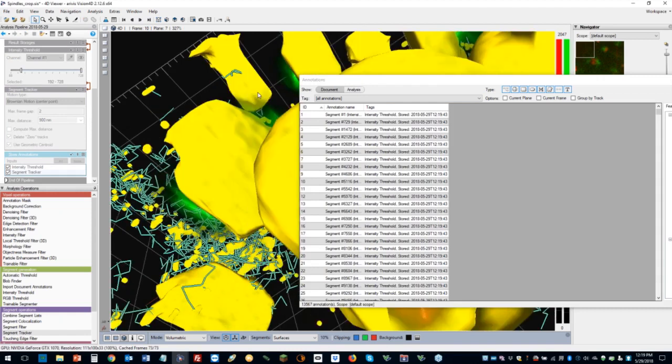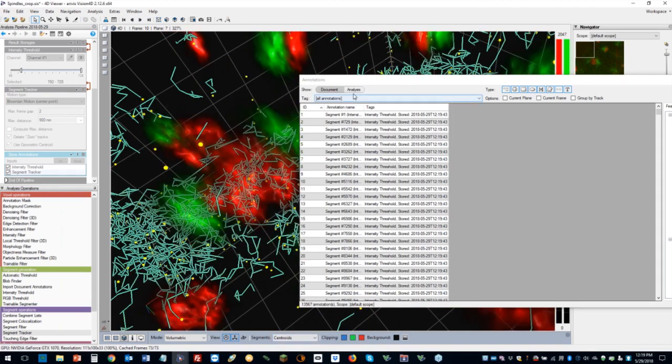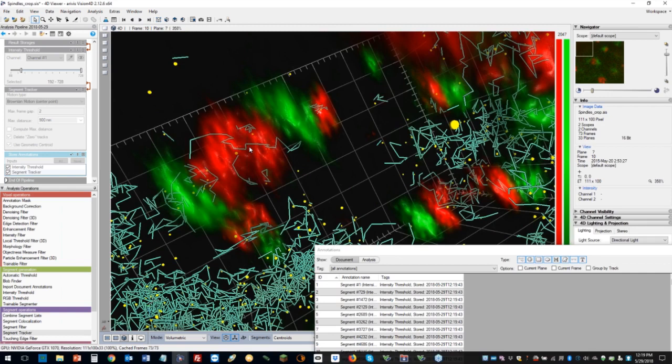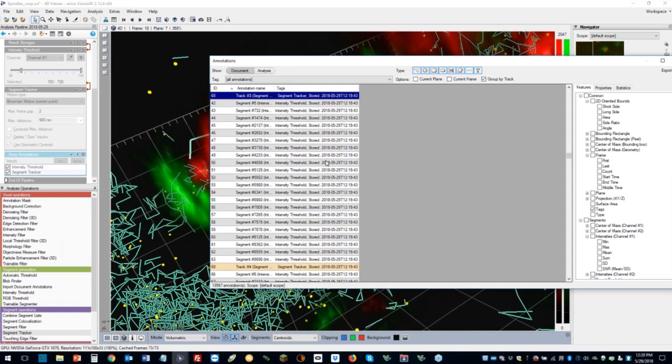All right, we got lots of segment surfaces. Let's just view them as centroids for now. And let's catch this track. So I'm going to click on that track, and I'm going to group all of the results by the track.